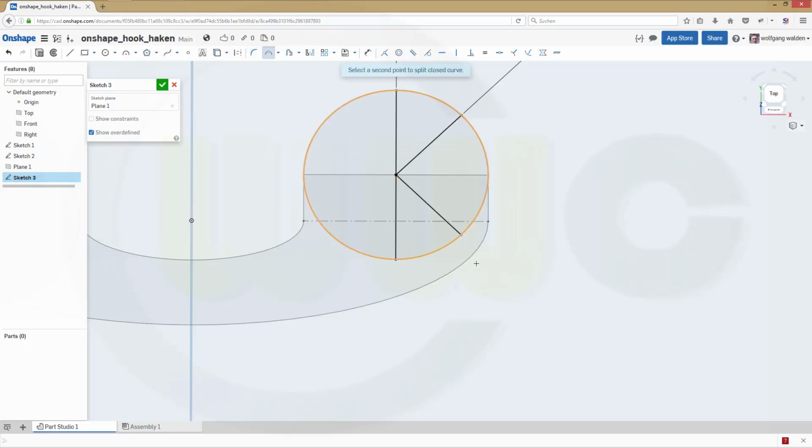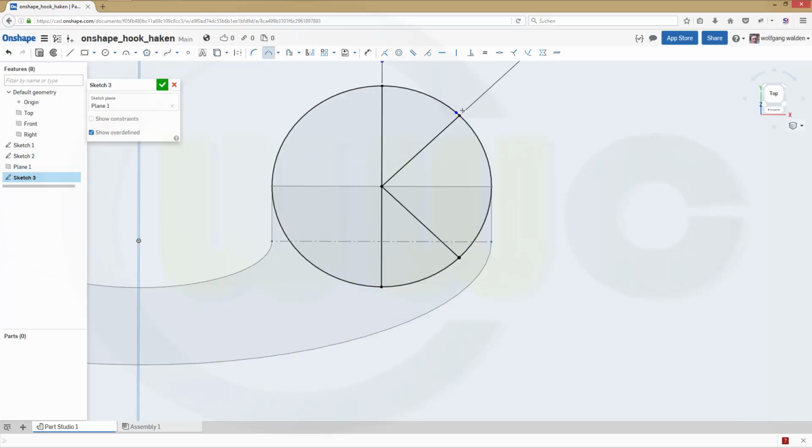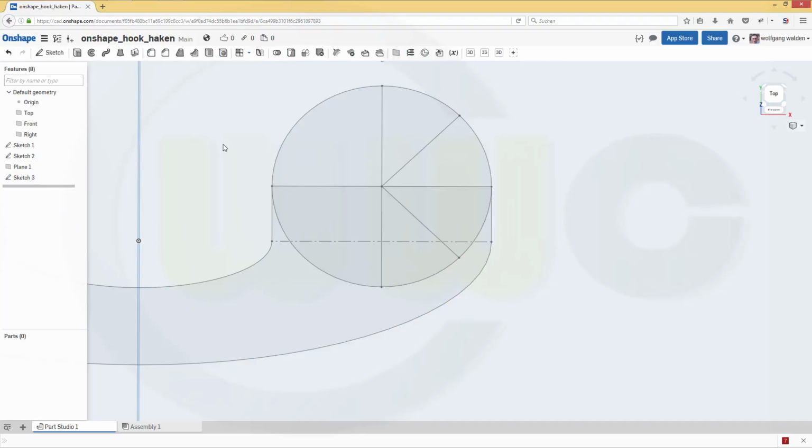1, 2, yes, 1, 2, nope, I missed that point over there, so again 1, 2, and another one, 1, 2, and I could close this sketch as well.